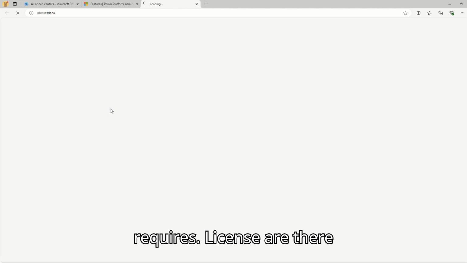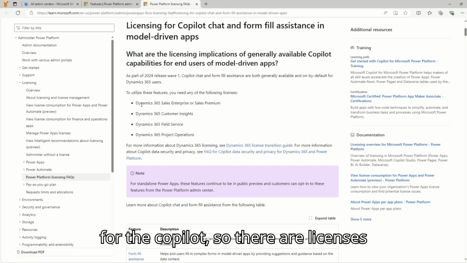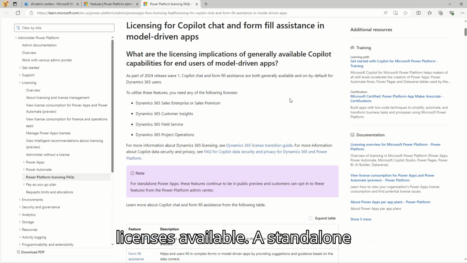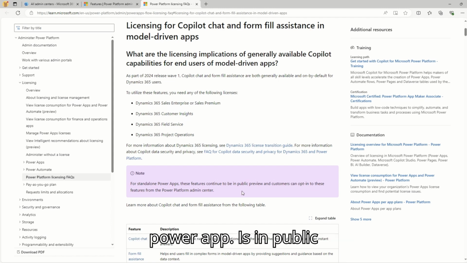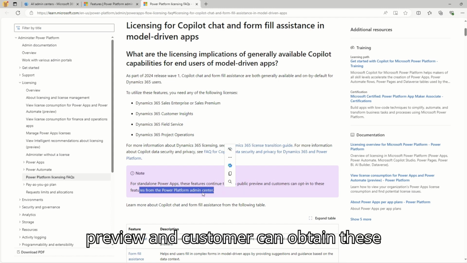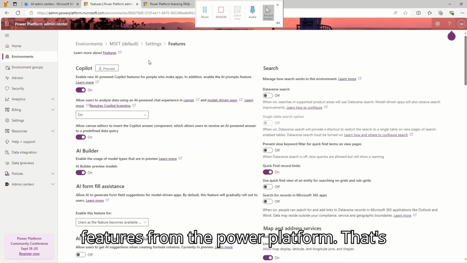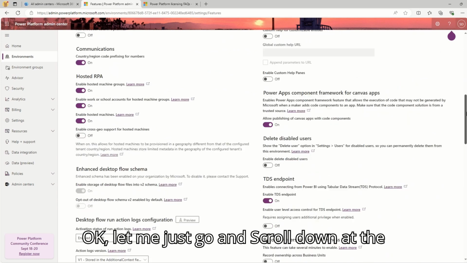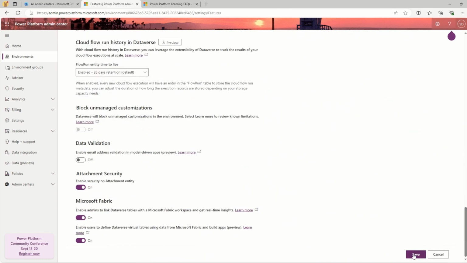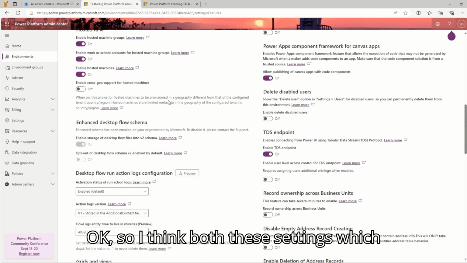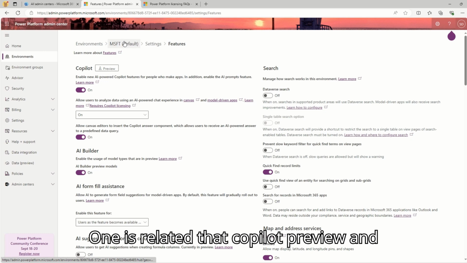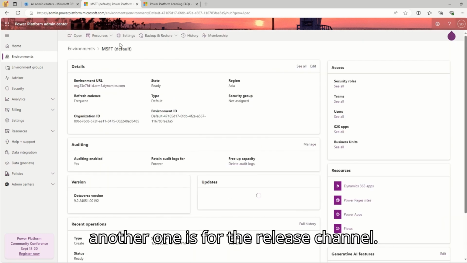It requires licenses for the Copilot, so there are licenses that need to be taken up. When we want to use the Copilot, there are different types of licenses available. A standalone Power App is in public preview, and customers can opt in to these features from the Power Platform. That's what we did. Let me scroll down to the bottom and click on save. I think both settings which we wanted to make are done. One is related to the Copilot preview, and another one is for the release channel.